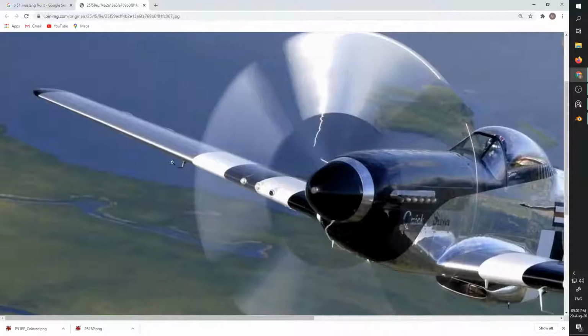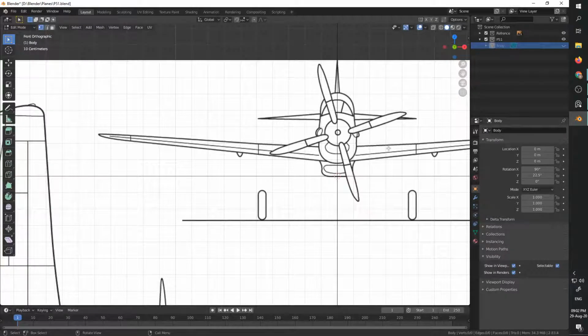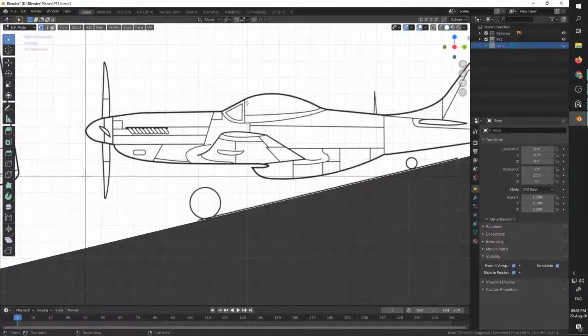So let's look at some references. You can see it's very apparent. I think it's something very important for this model, so we'll also try to add those. So we need the wings, the exhaust pipes, the bottom part of the tail, and the top part of the tail. And of course the canopy.